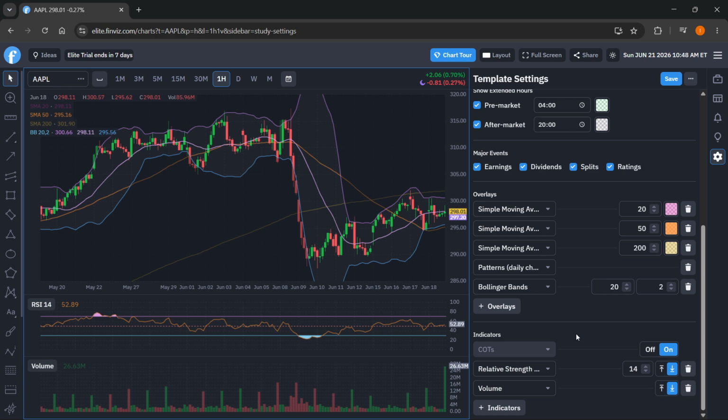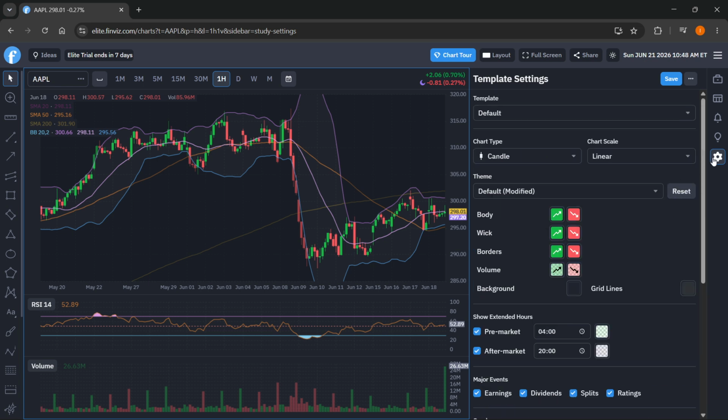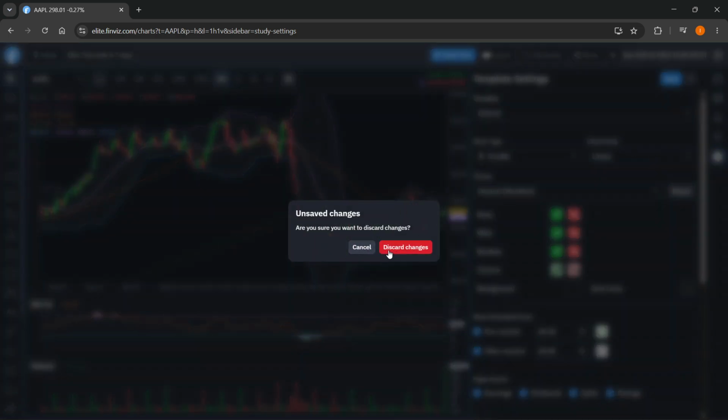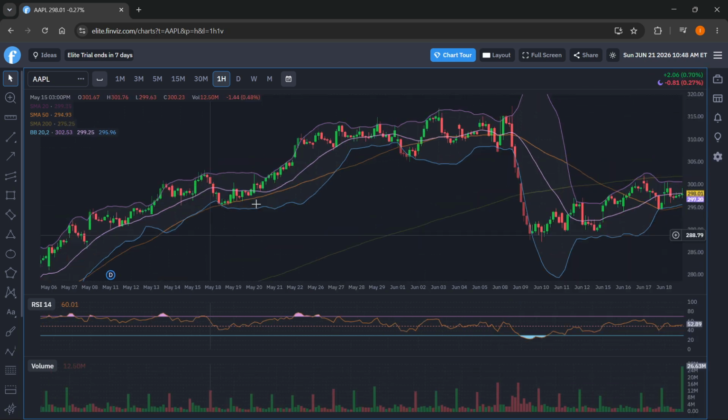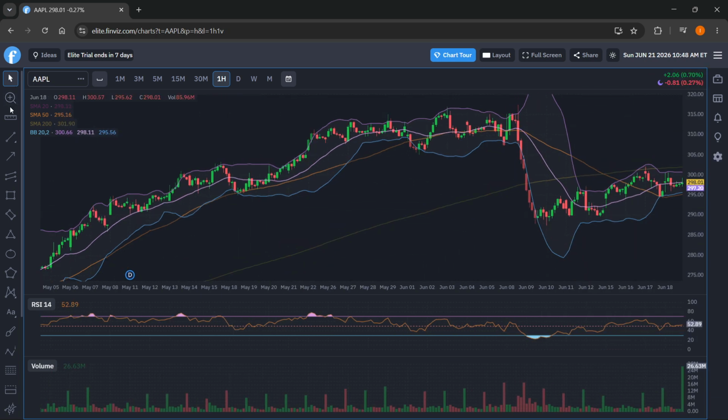Now, that's essentially how you customize your charts. That's really it, pretty much. You can discard changes or just select the save button over here if you have unsaved changes. And then from here on the left, of course, you can customize things by essentially drawing over your chart if you want to as well. That's also something you can do. There's a bunch of different drawing tools. And yeah, that's pretty much it. So that's how to customize your charts.